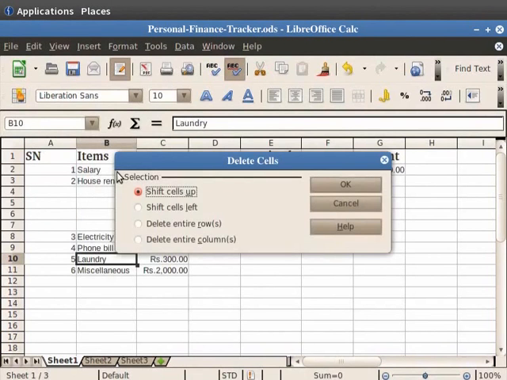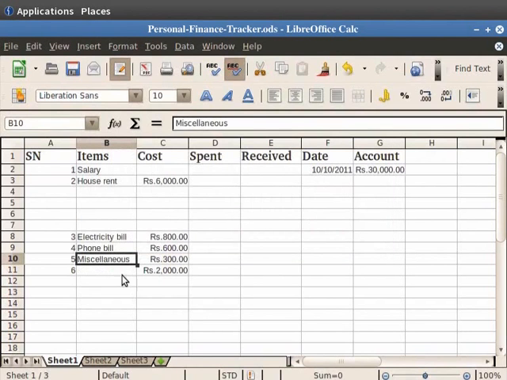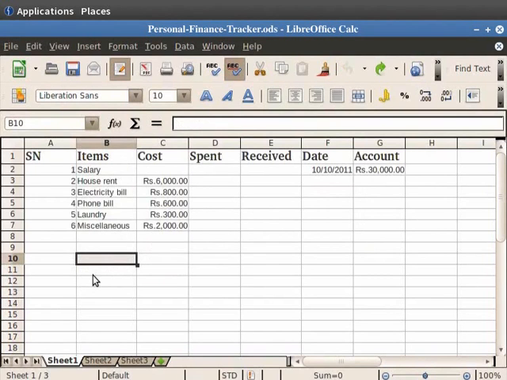A dialog box appears with the heading Delete Cells. Now click on the Shift Cells Up option and then click on the OK button. You see that the cell gets deleted and the cells below it shifts up. Let's undo this change. Now let's learn how to delete multiple columns or rows at the same time.